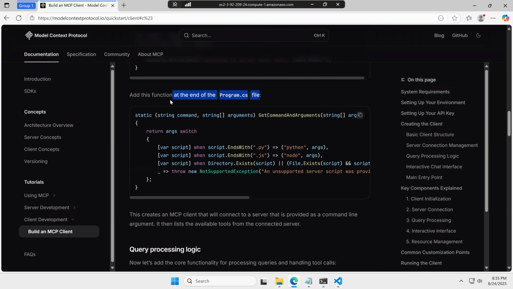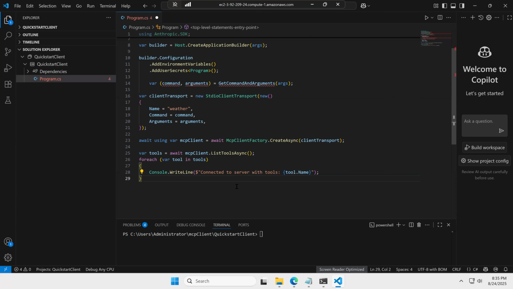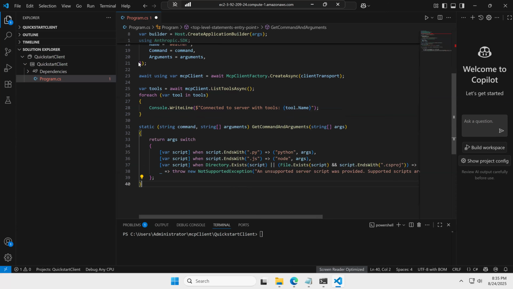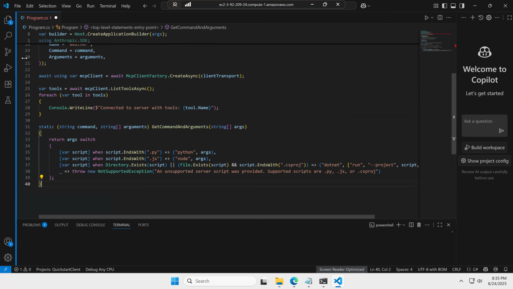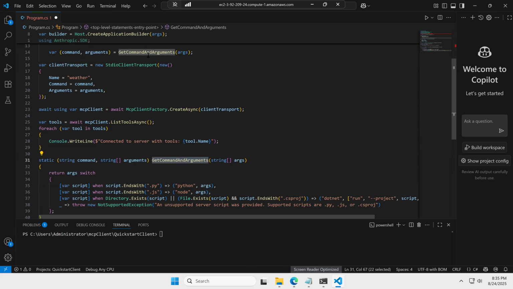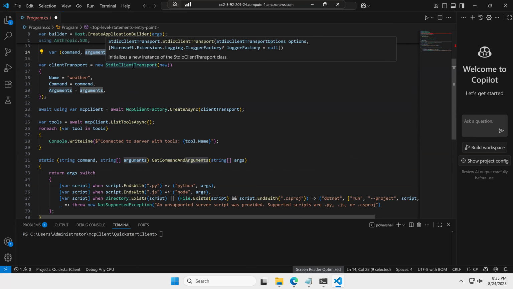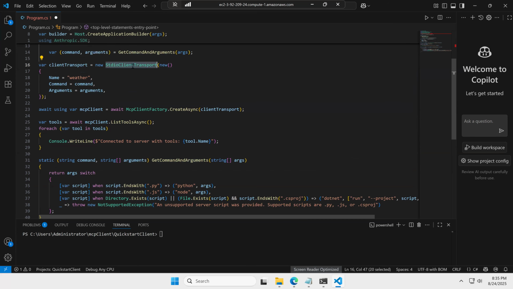So it is telling you add this function at the end of Program.cs. So copy this function, go down and paste it right there. So now let us see what this function does. Okay. So we have reviewed until here. Now we have to look at this GetCommandAndArguments. This is the same thing, I believe, that has been called over here. So we have a command and arguments object that has been sent to our StdioClientTransport object. So remember, this is the name of our server, command and arguments.